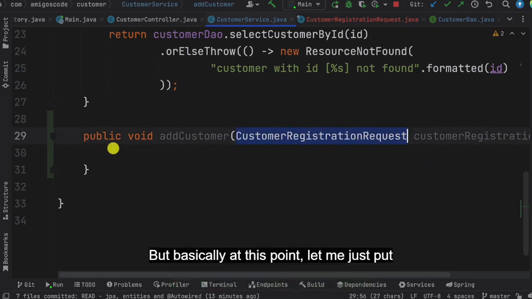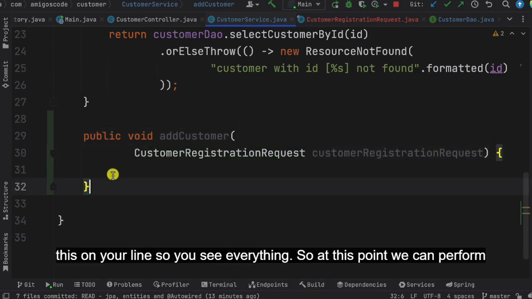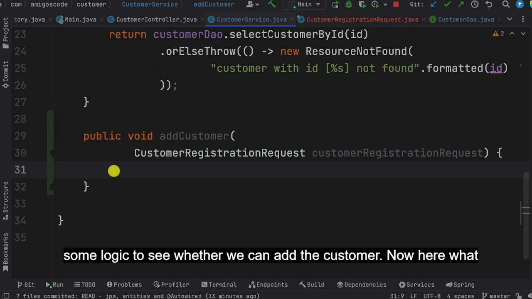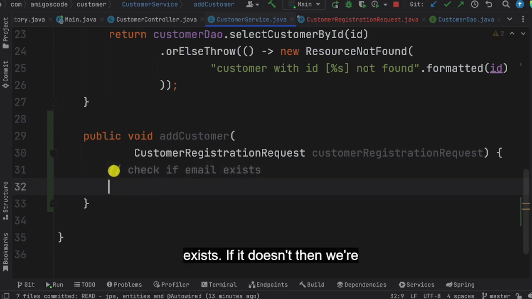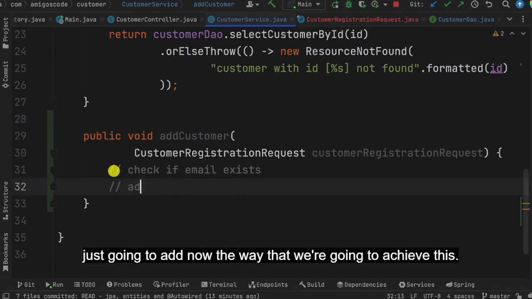But basically at this point, so let me just put this on a new line so you see everything. So at this point, we can perform some logic to see whether we can add the customer. Now here, what I want to do first is I want to check if email exists. If it doesn't, then we're just going to add.